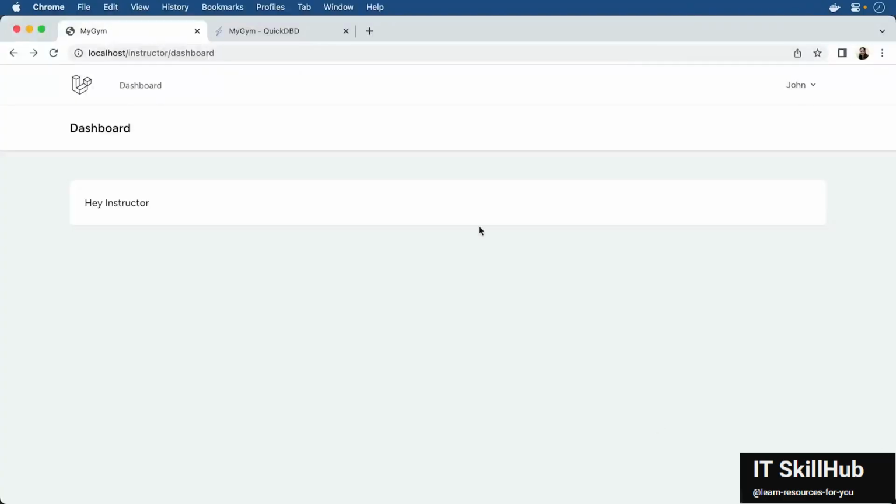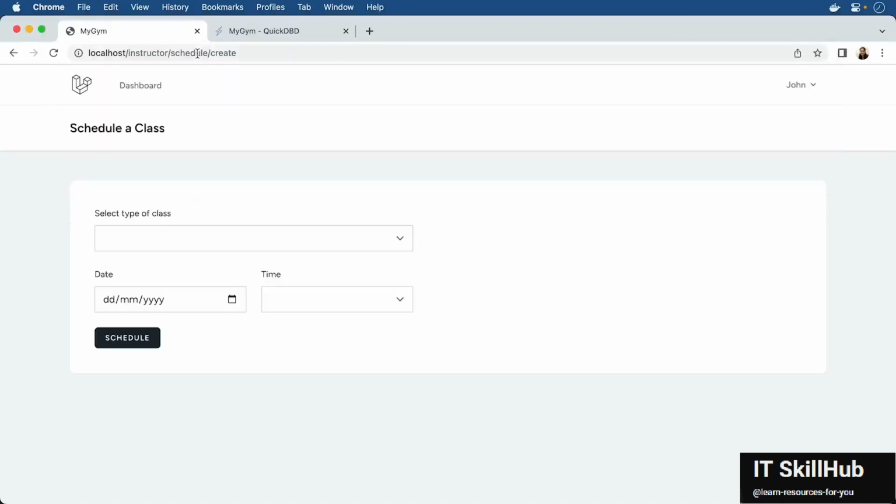Let's see what we get in the browser by directly going to instructor/schedule/create. And yes, here's our form. We first have a select input to display some options of the class type, like yoga or dance fitness. And here we can select the date, and here the time. All of this are yet to be filled, and then the instructor can schedule the class. So for this select input to display some options of the type of classes, we first need our table class types to have some data.